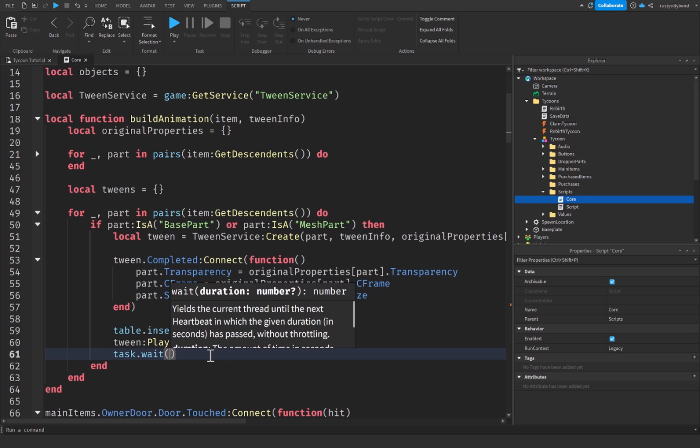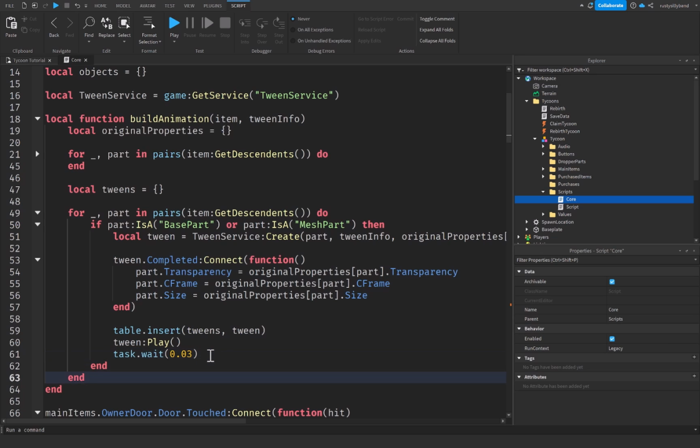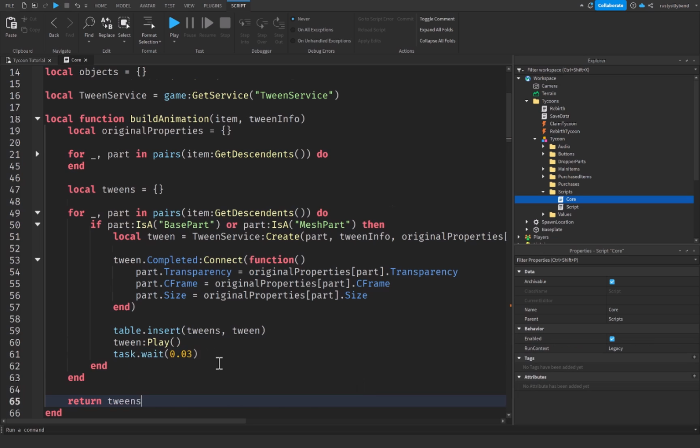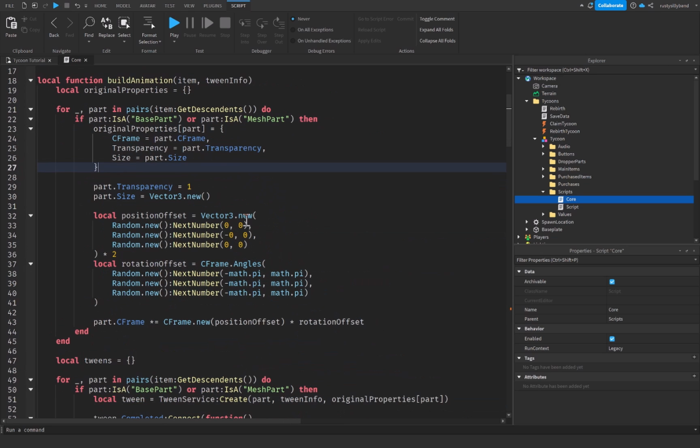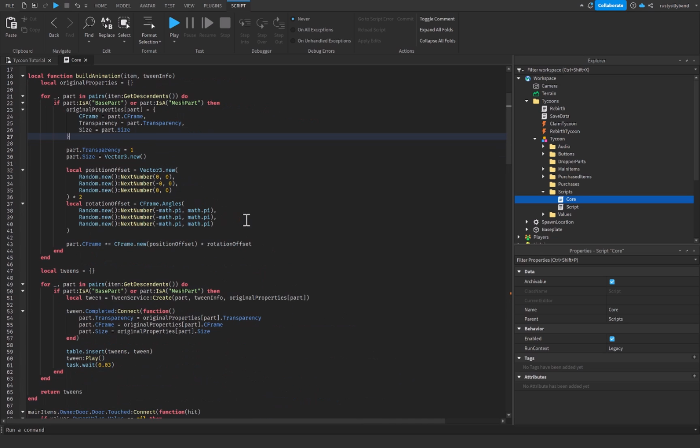For me, I'm personally going to do like 0.03, but you can do upwards of however many seconds you want to. Just keep in mind that the more seconds it is, the longer it's going to take for your item to spawn in. After that, we just go down a few lines like here, and we say return our tween table, just like this. So ultimately, this is our build animation function. I'm just going to zoom out a little bit so you guys can get the full thing, if I can get the whole thing right here.